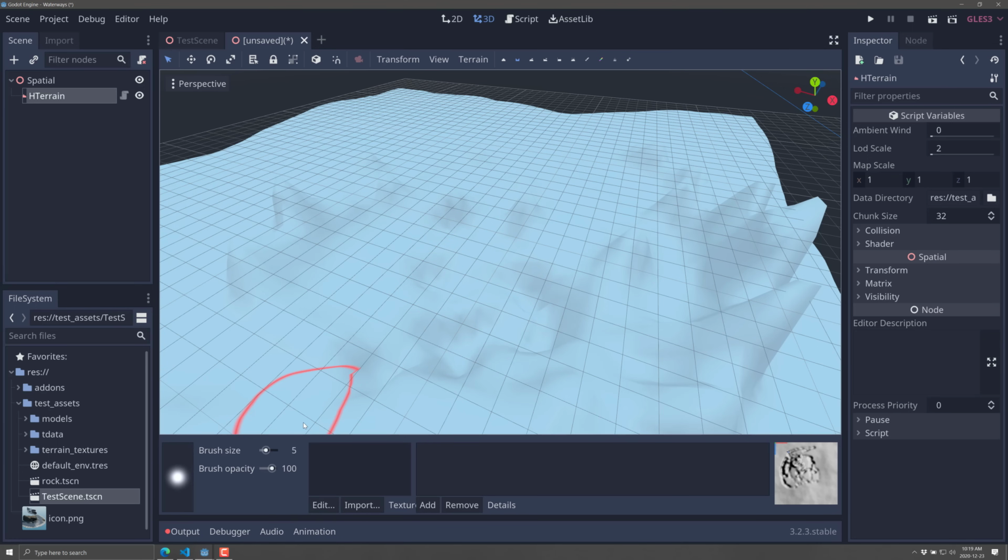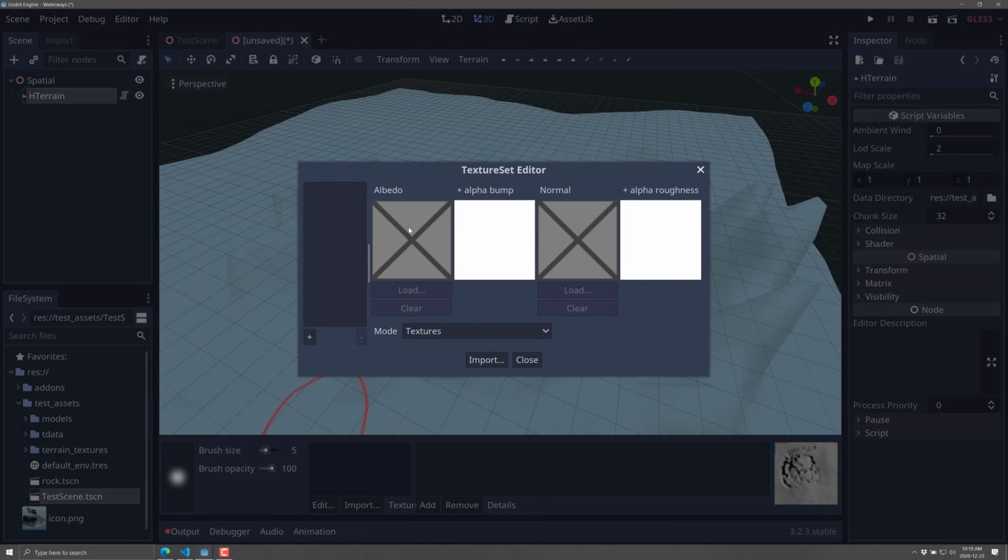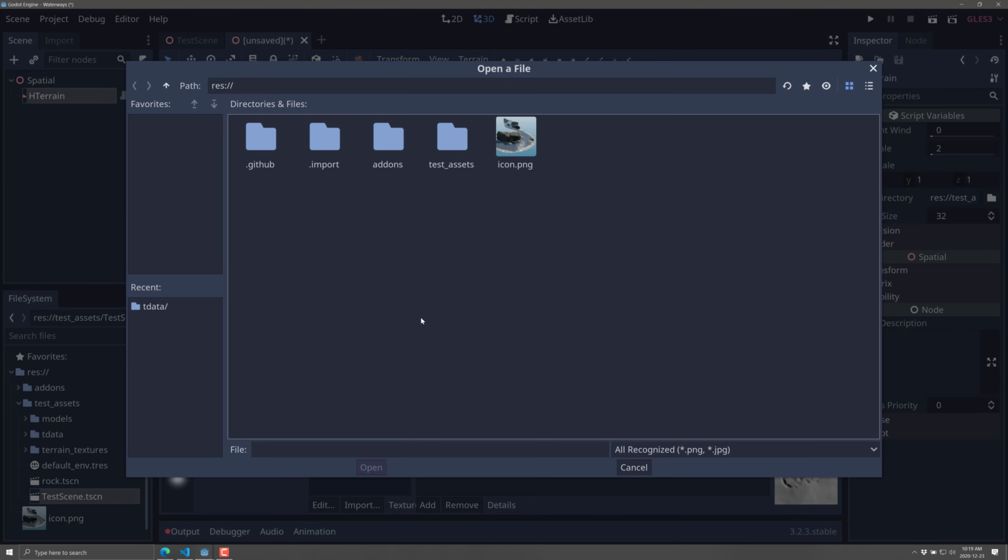We also have the ability to lower the terrain down, like so. Next up, you're going to probably want to start actually making your terrain look something like terrain. So come on down here. You've got various different options down here. So we've got the texture set editor that we can load in. So we're going to create a new texture here, and we're going to load that in.